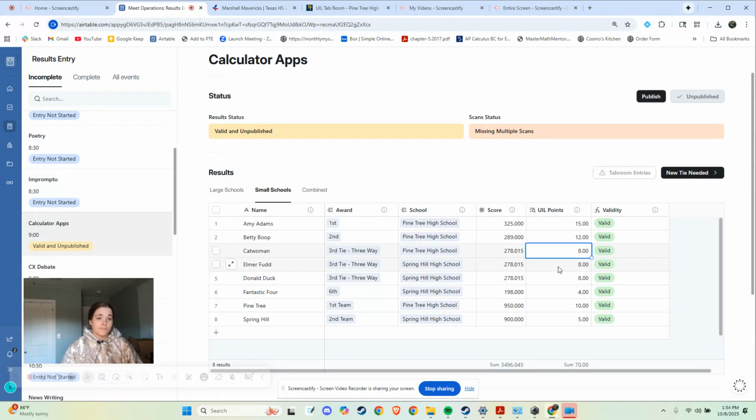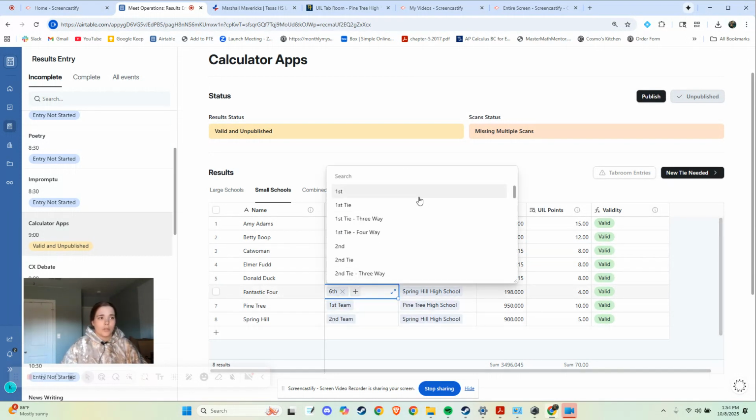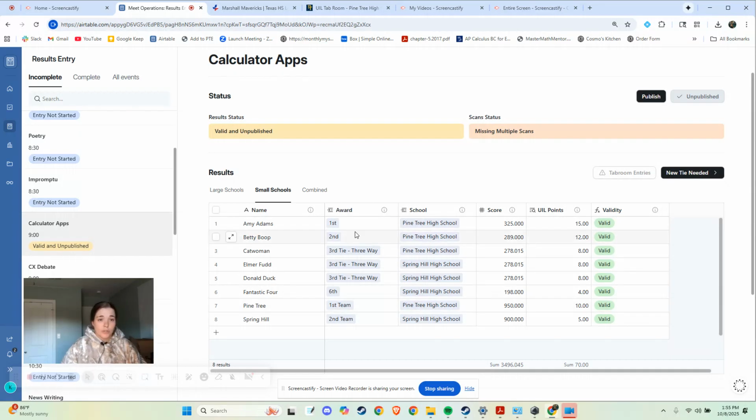Now, sometimes that's a little bit harder. For example, CX or computer science or science has some weird awards. I'm just opening up the menu here so you can see them. Way down at the bottom, you've got top biology ties, top chemistry ties, top physics ties, computer science team tie, all the different wacky award ties. So if you got a weird tie, most likely it is on that list, and you're going to be able to set it up that way.